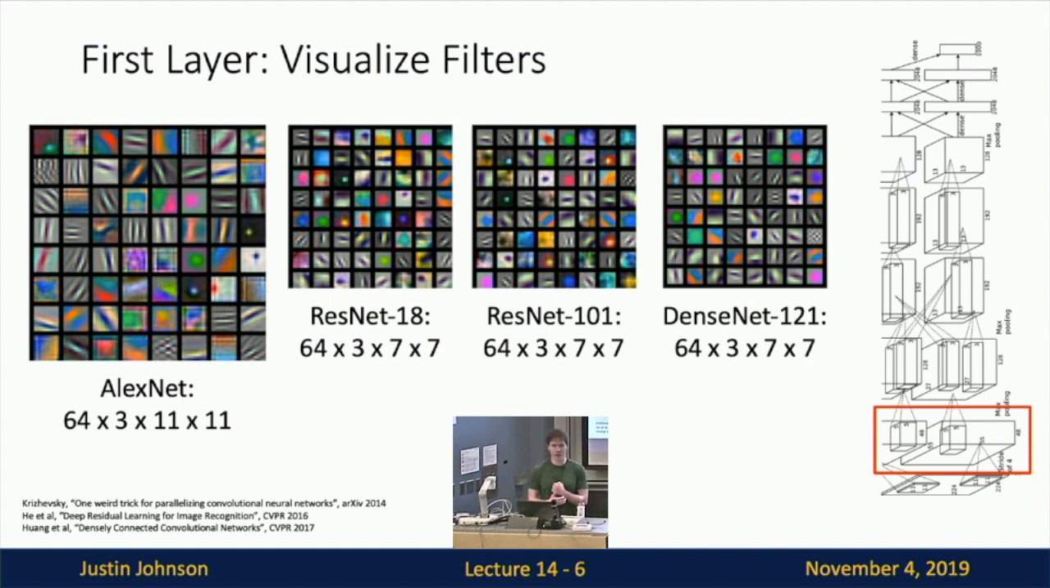Recall that the idea here is that when we take an inner product between the filter and the image, and we visualize the filter as an image, then an image which matches the filter is going to give a very strong response to that filter. So by visualizing these filters, it gives us some sense of what these very first layers, these first features in the neural network, are looking for.